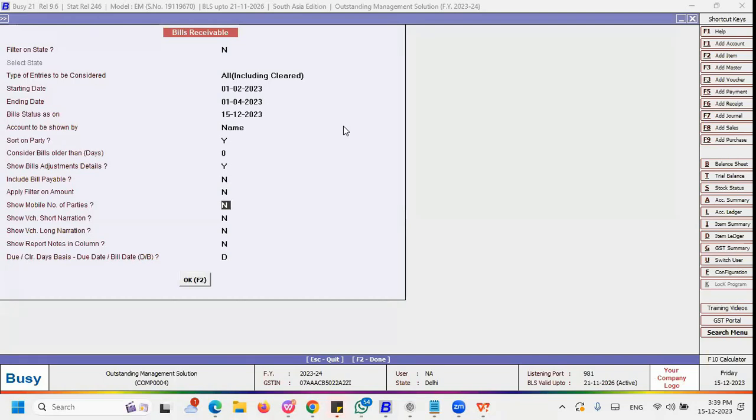Mobile number, party mobile number, if you want, you can enable here. Narration, sometimes there may be some narrations, so you can enable the narration option here. You even have the option to view the notes also. Sometimes when you're entering the voucher, there may be some notes, right? Notes or some data entries, right? So that it should come in your report.